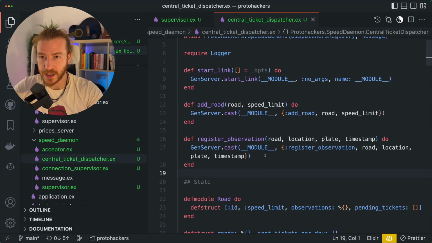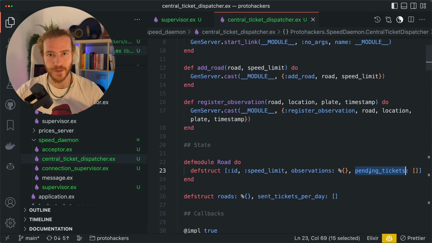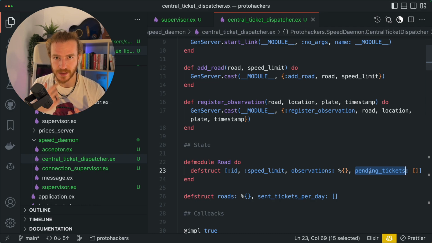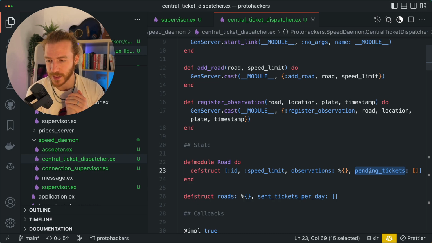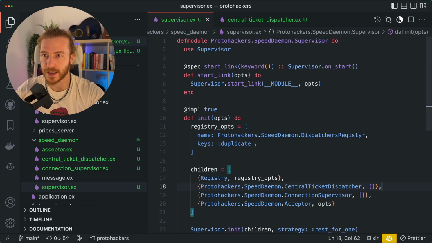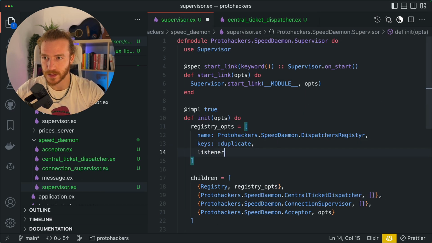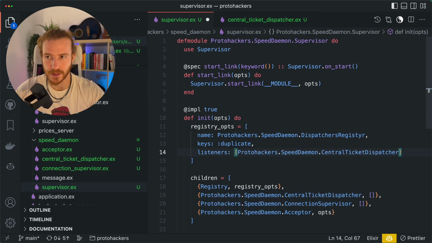The first thing that I did was adding a pending tickets field to every road. So every road is now going to have a bunch of tickets that have not been sent yet because there were no dispatchers for that road available when the ticket was issued by our central ticket dispatcher. So now we can use the listeners option in our registry. I'm going to go to the supervisor and add this option here. It's going to go listeners, and I'm going to pass this in as a listener to events.